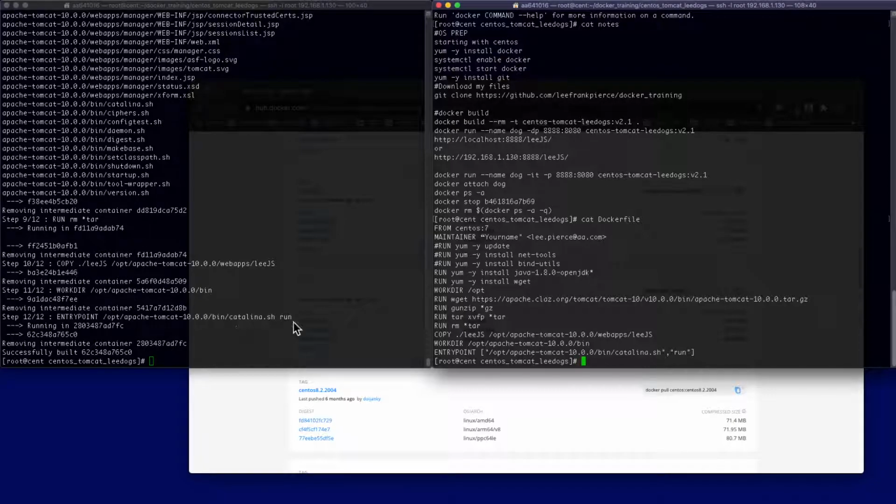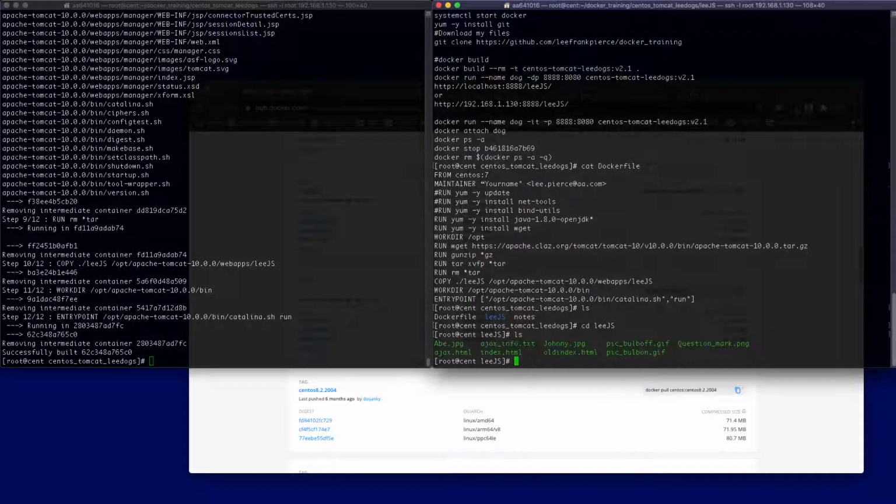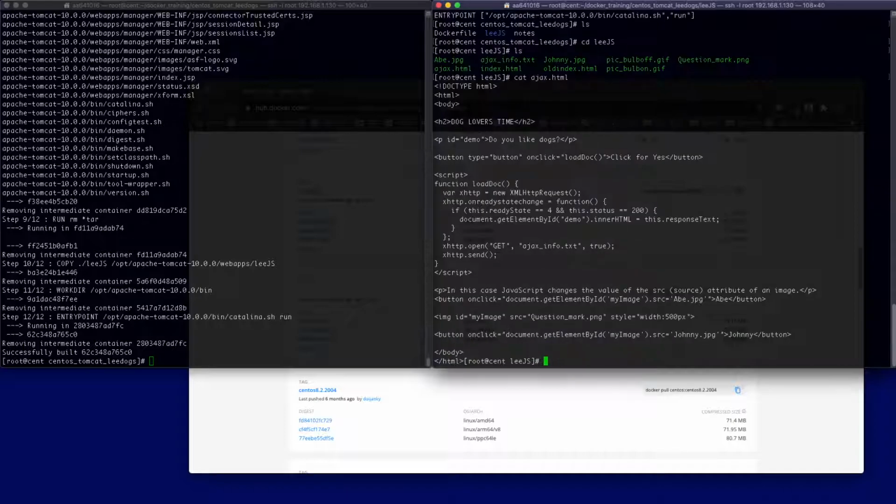So here's our copy. So what we expect to see in lead.js, that's a little JavaScript, which just basically gives you a web page so you can click on things and see my images.